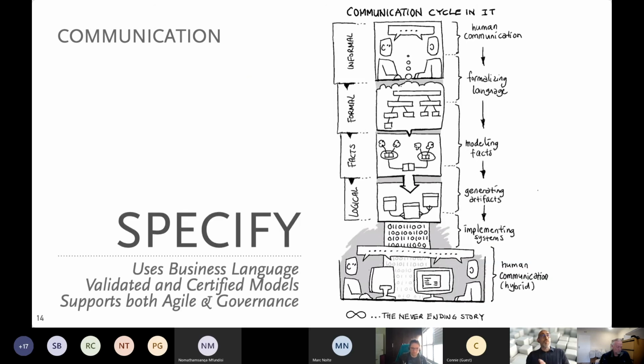And that goes through a couple of cycles. If we start here at the top, we have John speaks with Mary in natural language, but we need to formalize that language a little bit to be able to then extract fact statements. And we talked a little bit about that.